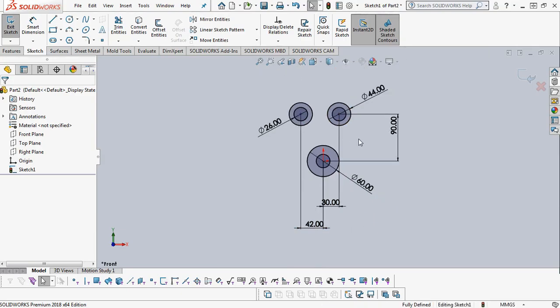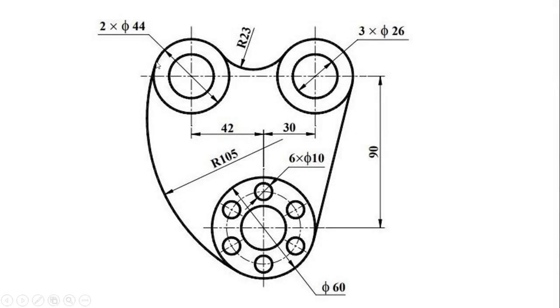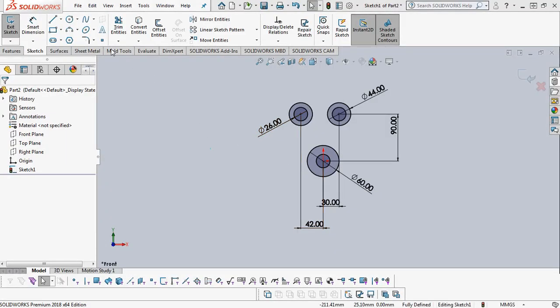So the second thing I want to explain to you today is, when we are drawing an arc or a line and we are giving a relationship with the existing circle, there will be one possibility, that is tangential. So how can we give the tangential relationship between the circle and arc, and line and circle?